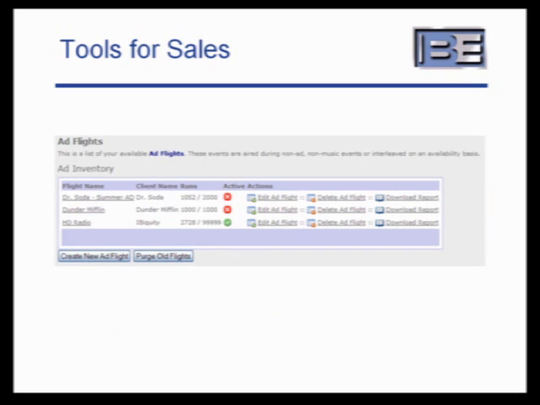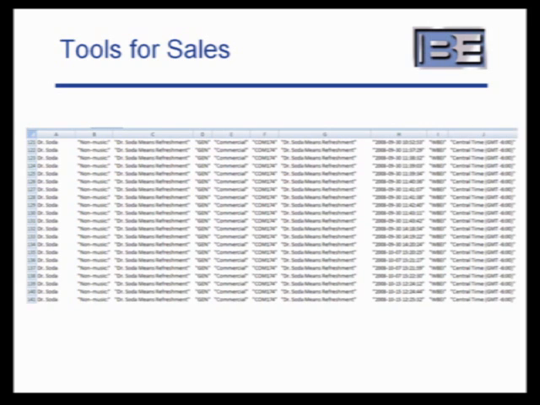Here's some more tools for sales. We talked about setting up the high-impact ads and the ad flights. This is an overview that the sales folks can look at, and they can actually see the flight names. They can see how many times they've run. And if you look all the way over there to the right, here's where you can actually download the log of every time those messages ran. And you can see here's an example of that log. It's downloaded as a comma separated values sheet, so you can easily import it into Excel or your favorite spreadsheet program and peruse through that and sort that information however you want.